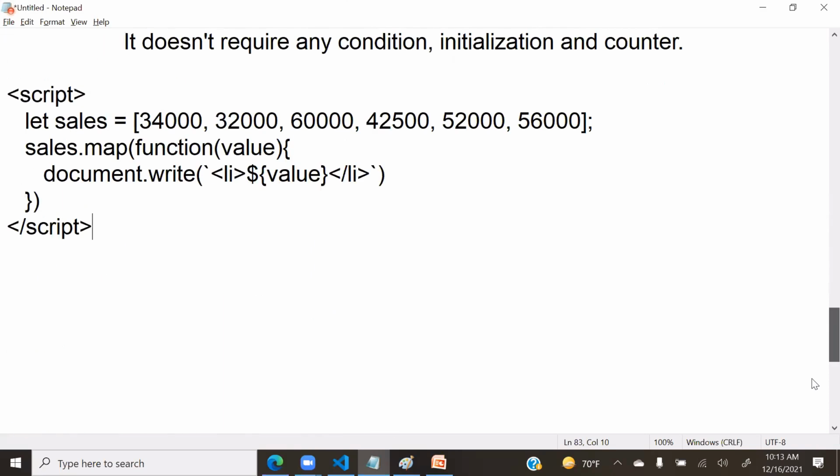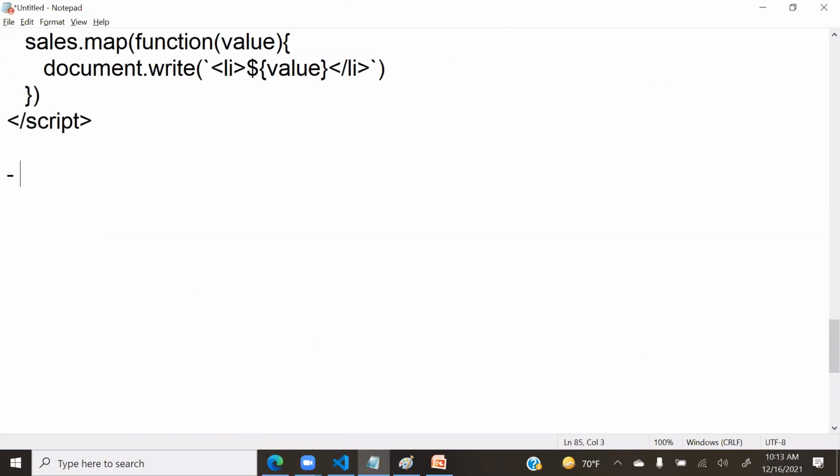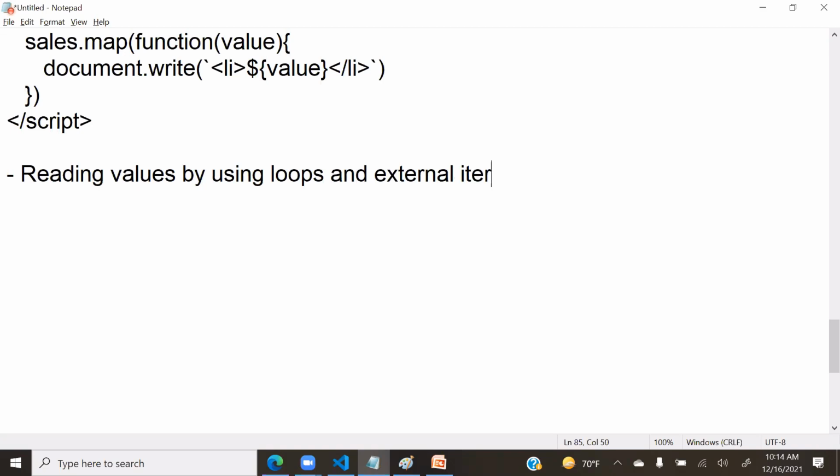Other than methods, one more option is reading values by using loops and external iterators. We use external iterators also, and external iterators are good. Depending on the situation, with loops we can use for. For is a loop, while is a loop, do while is a loop.